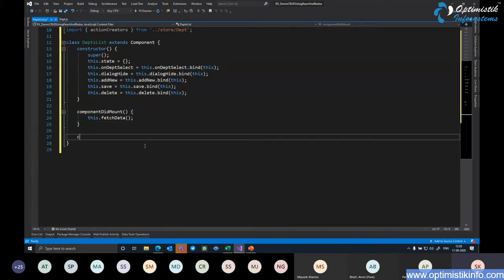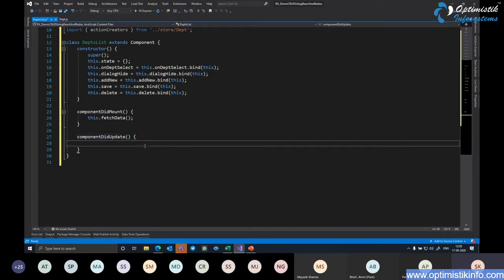Same way, there is another overloaded method, componentDidUpdate. So updated successfully means the re-rendering has to be done, where I first of all check if this.props.forceReload is true.